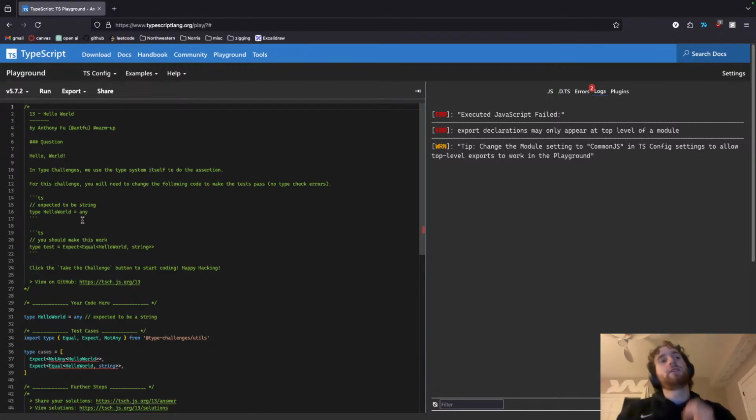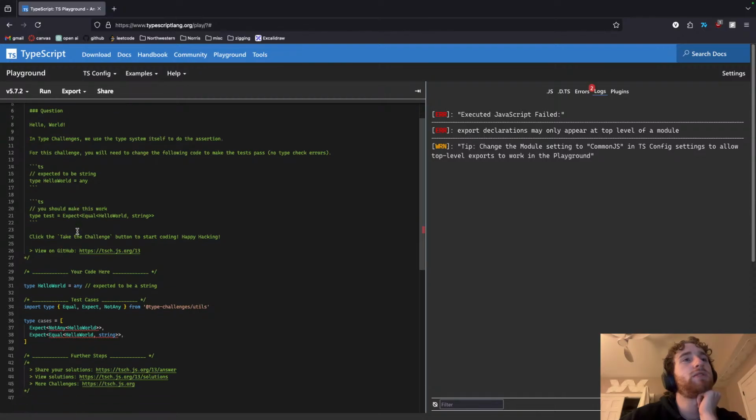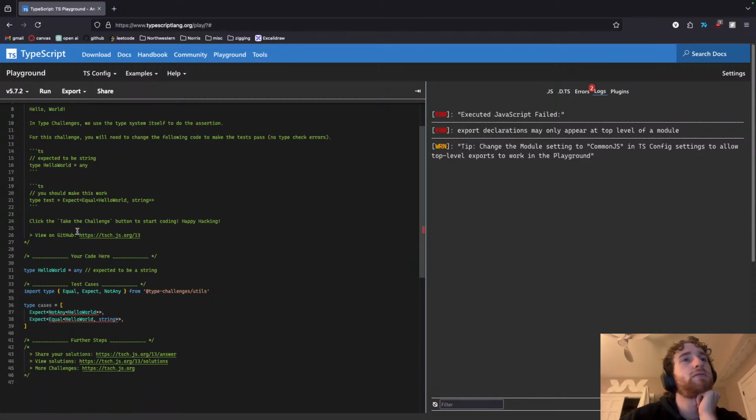Question, hello world. In type challenges, we use the type system itself to do the assertion. For this challenge, you need to change the following code to make the test pass. Expect it to be string. Basically because it's just a type challenge, the code just needs to not error anymore. Yeah.